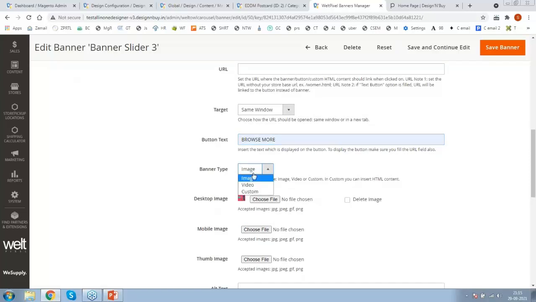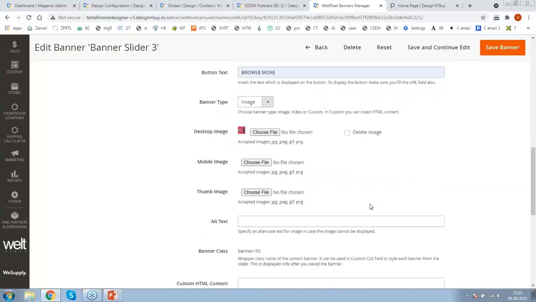Banner type can be image or video. So accordingly you can upload the image. Please take note that if you're uploading 4, 3, 2 banners, all the banners should be of the same proportion, same size, in order to have an organized look of the website. Different size banners we can upload for sure, but when they are switching, it will look messy. It will not look proper.